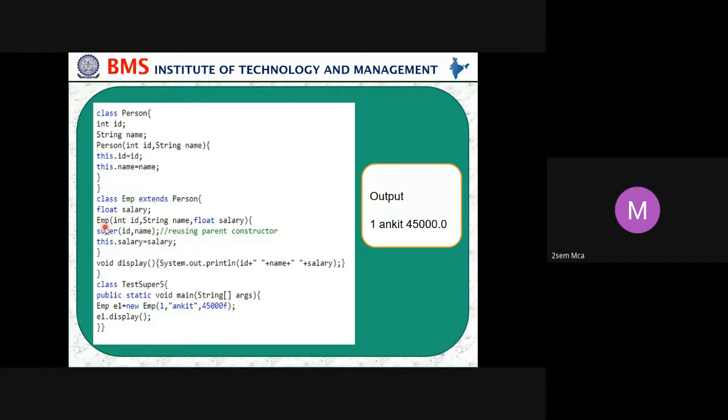Then the Employee constructor is created where we have ID, name, and the salary. Then super(id, name), reuse parent constructor. Then this.salary equals salary. Void display, System.out.println, that is ID, name, salary.